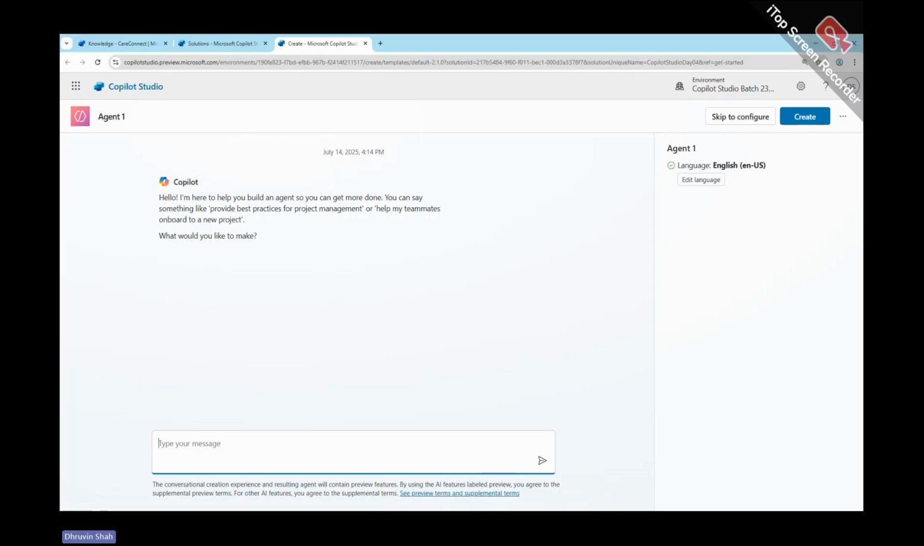Similarly here as well: what this agent is built for, what its purpose is, and what you want your agent to do versus not do. That's something you provide as a prompt, and that will make things easier for you over here. All right, so now let me just start typing my prompt.